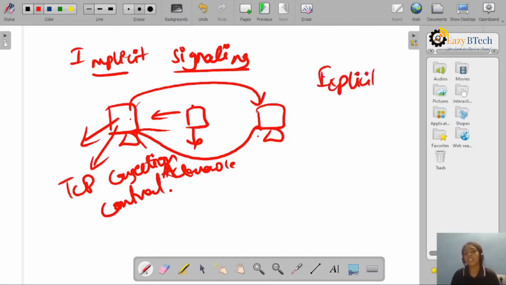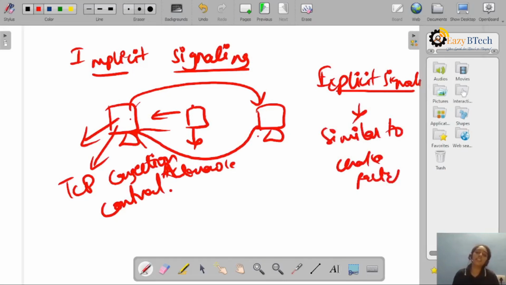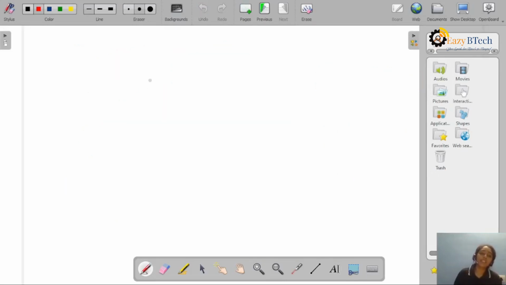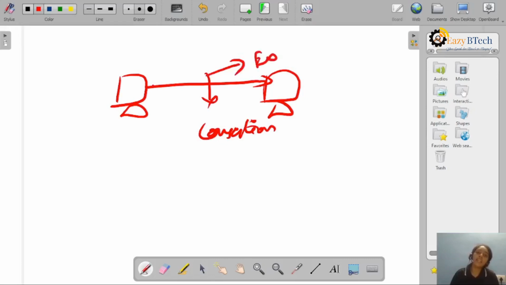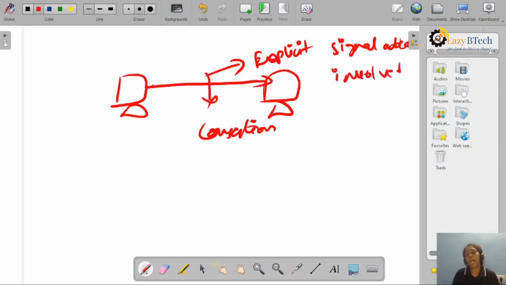Explicit signaling. The fourth one is explicit signaling. It is similar to the choke packet. What is the difference? In the choke packet we use a special type of packet, but in explicit signaling, while transmitting data from source to destination, when congestion occurs in the middle, the explicit signal is added or involved in an actual data packet.